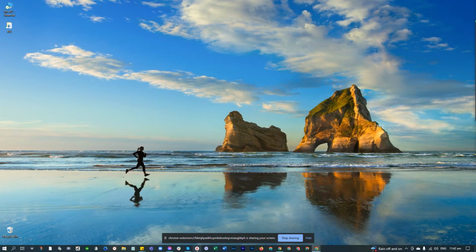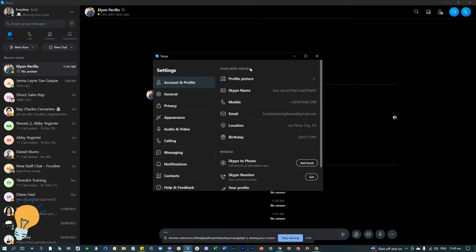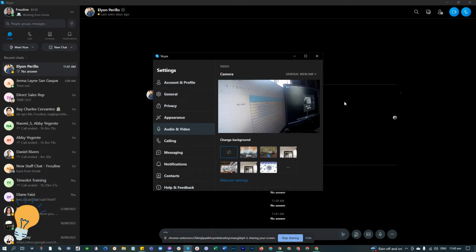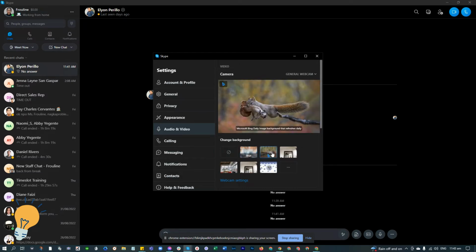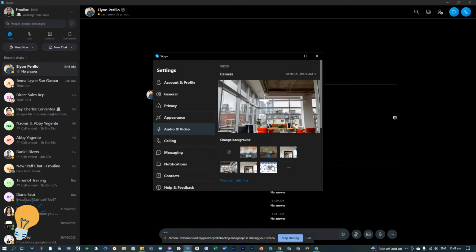So all you need to do is just click Skype and then click the three dots here, settings, click that one. And after that, look for the audio and video. Click it. And as you can see, this is my monitor. Haha. And you can blur it, or you can use this animal, or this like home office, or lobby, or anything in there. And I'll show you.